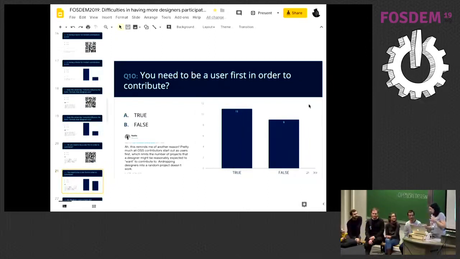So I have a tweet. It says that pretty much all open source contributors start out as users, which limits the number of projects that a designer might be reasonably expected to want to contribute to. I mean, a designer might use the tools, so they might want to contribute to GIMP or Inkscape, but besides this, they would need to contribute to projects that they haven't used before.